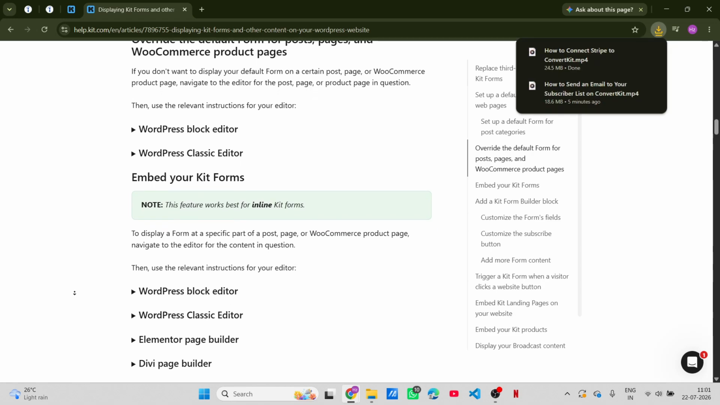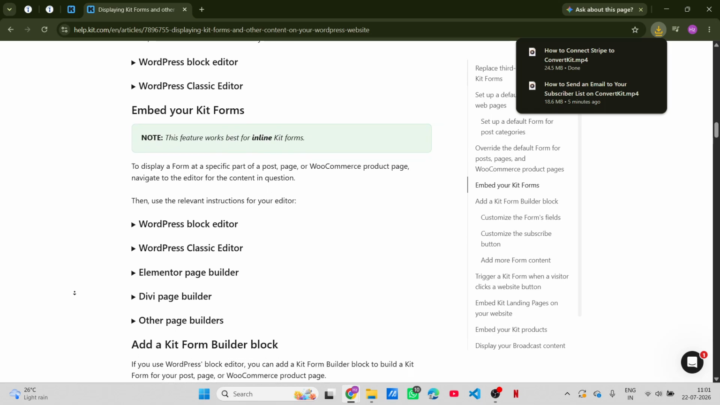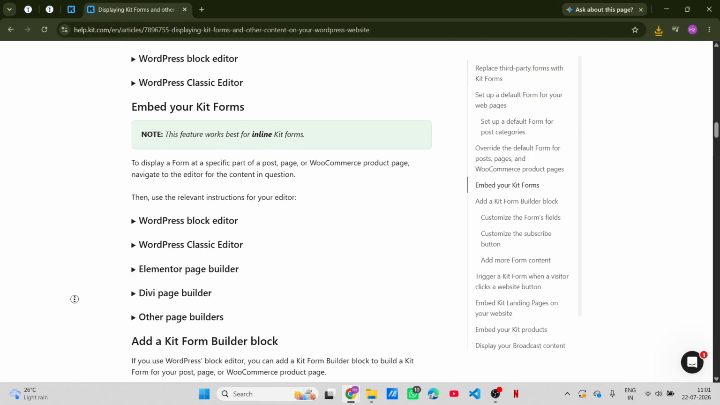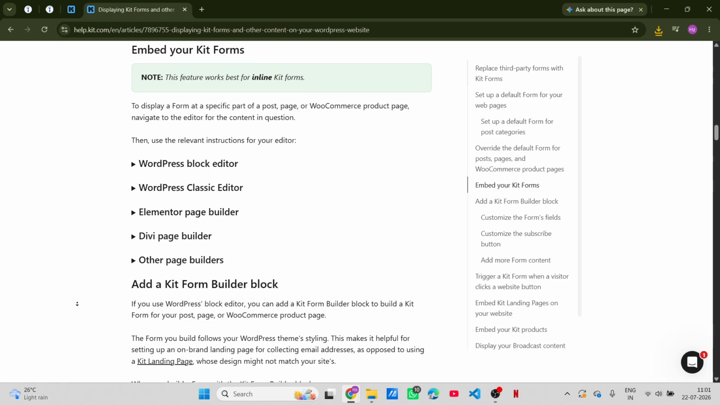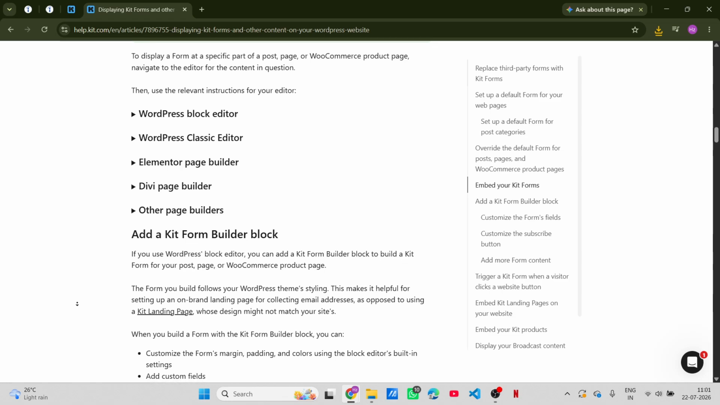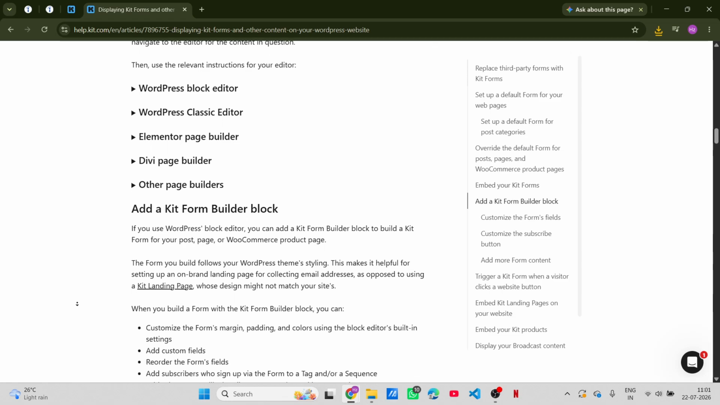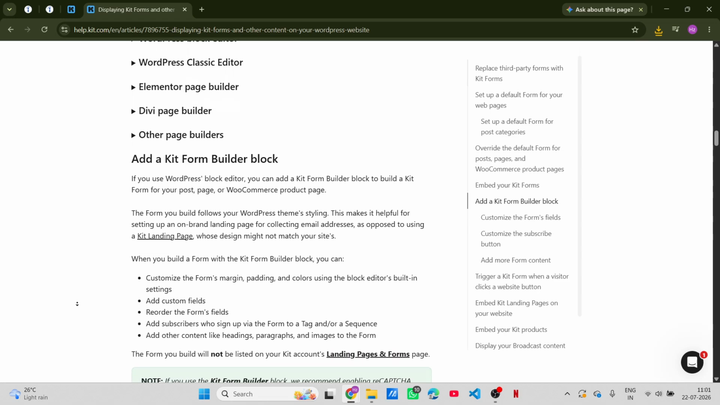Now that you have that embed code, open a new tab and navigate to your WordPress dashboard. From there, head over to the page or post where you want to display your ConvertKit form. If you're using the Gutenberg editor, you can easily add a new block. Search for the custom HTML block or simply paste the embed code directly into a paragraph block.